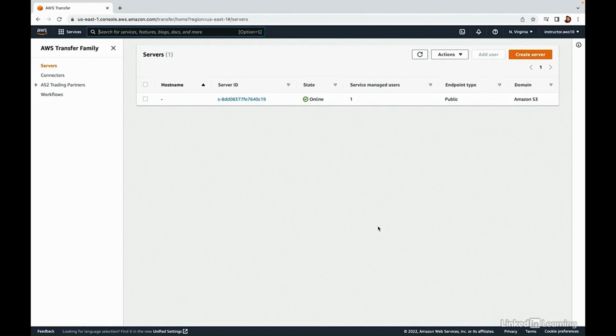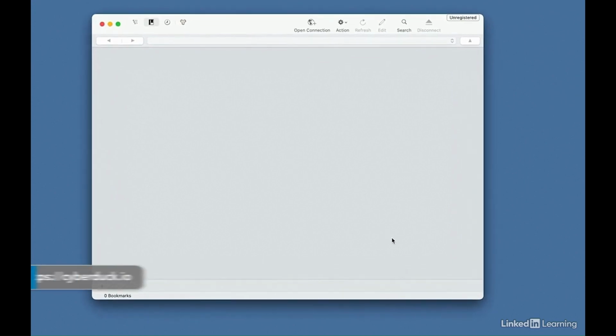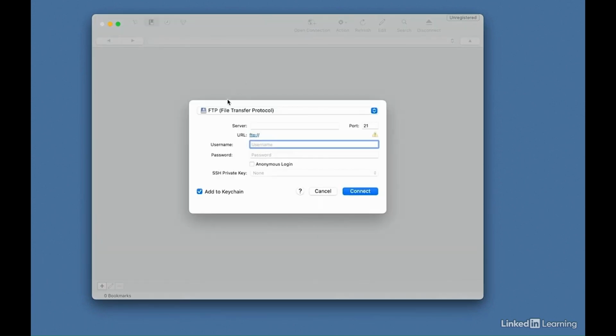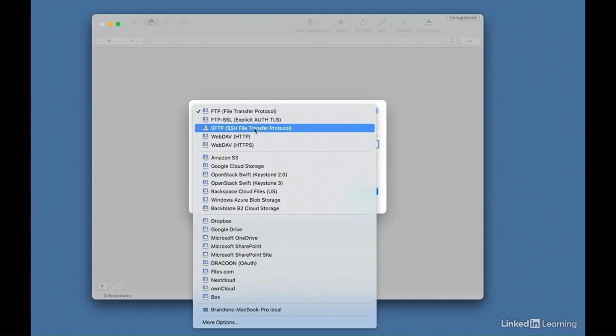Okay, now that our SFTP endpoint is online, let's try to interact with it with a user that we just created. For that, we're going to need an SFTP client. And I've downloaded one called Cyberduck, which you can find at cyberduck.io. This client is available for Mac or Windows, so no matter your platform, you should be able to follow along if you like. Let's click Open Connection, and then make sure that we change this to SFTP if that's not already the default.